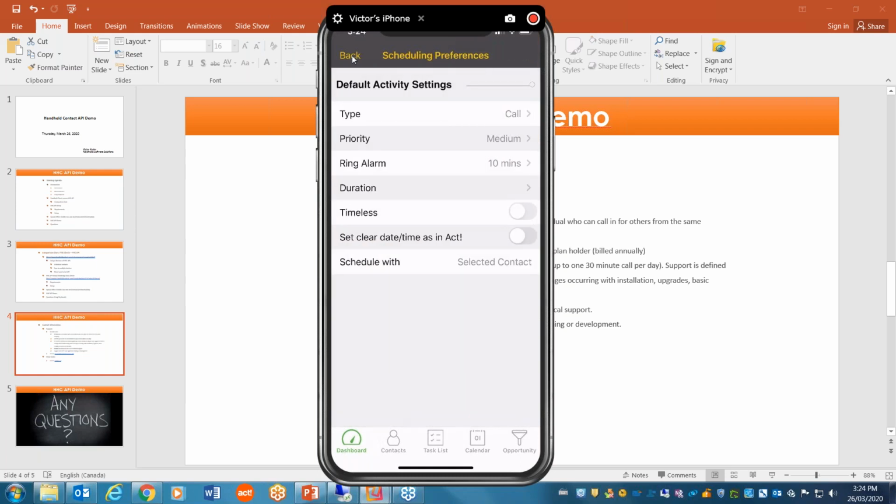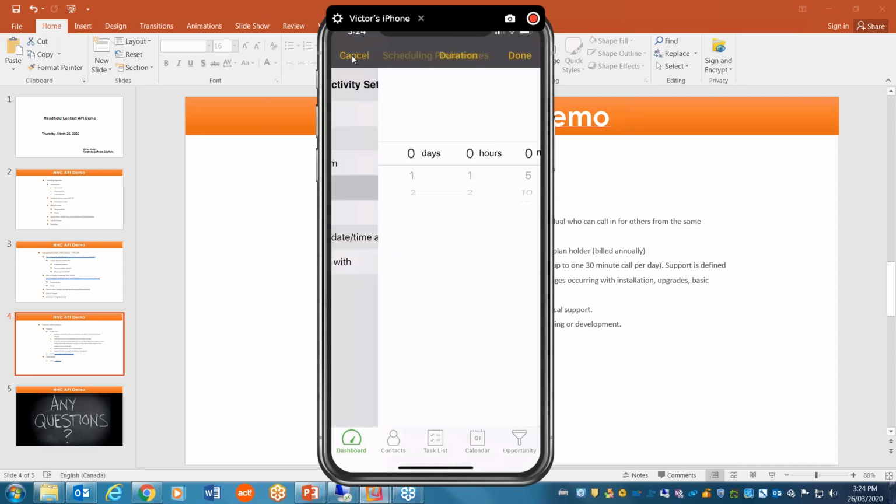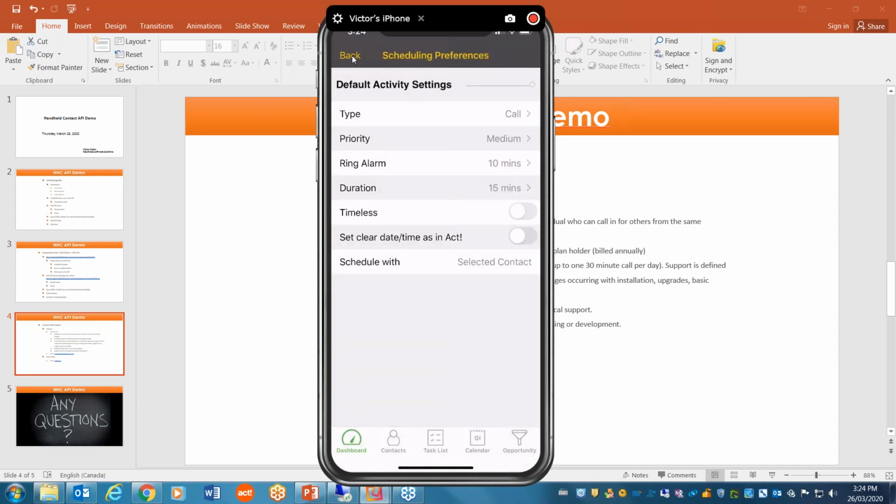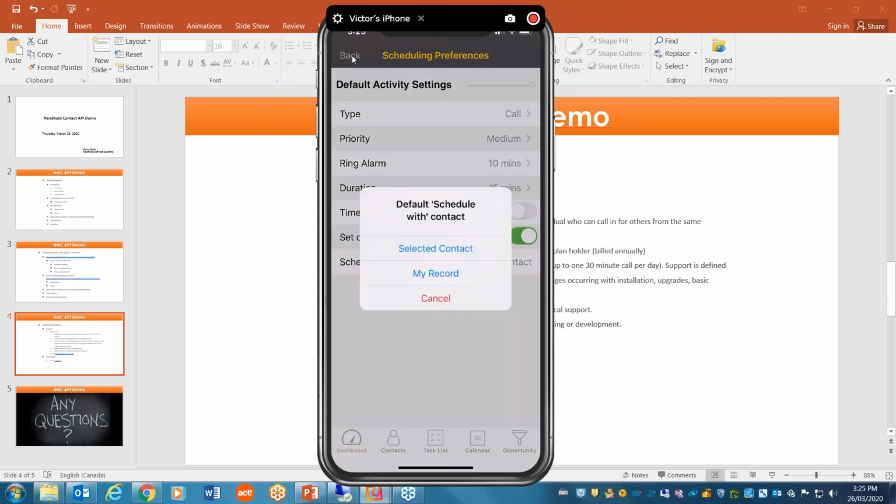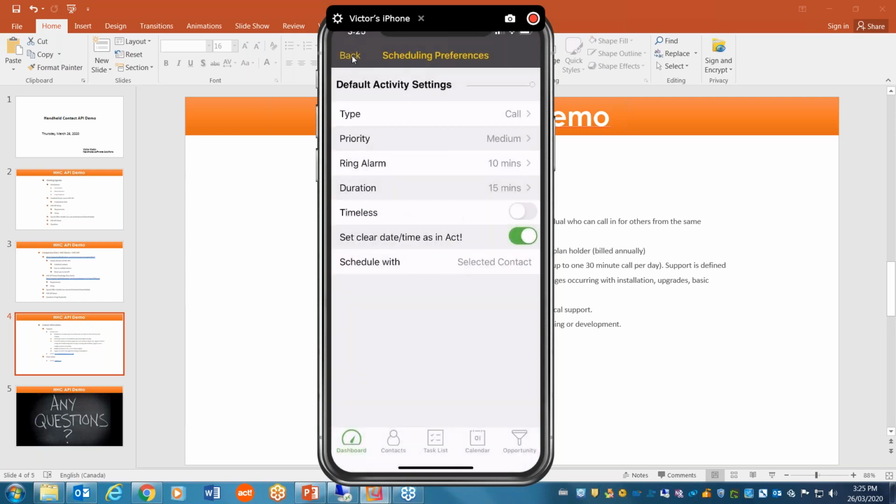I'm just going through fairly quickly and just doing type, priority, ring alarm, duration. I'll set it at 15 minutes. And then set clear date time as an Act, and I want that to happen. Then schedule with selected contact, or you can change that. You can also just schedule with your record. I always leave mine on selected contact.